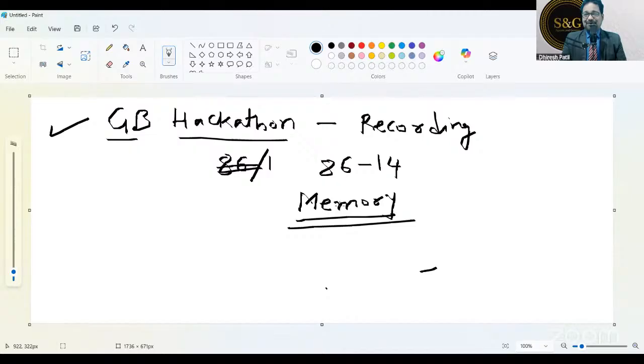A lot of you would be surprised to know this. 86% of the content is lost in the same day. So whatever we covered yesterday in 2.5, 3 hours, 86% of it is already lost. So if I do not revise it, recover it, it will be lost. The next day, 86% of the remaining 14% also will be lost if it is not revised.